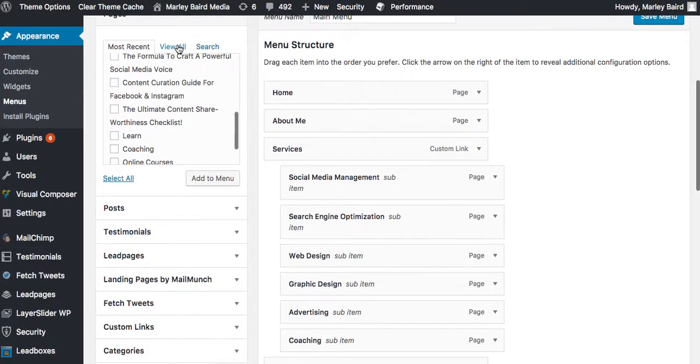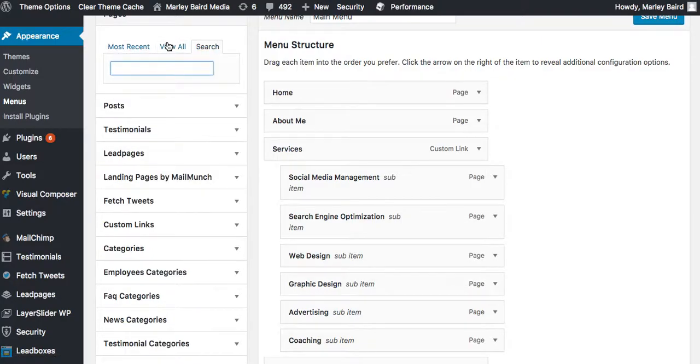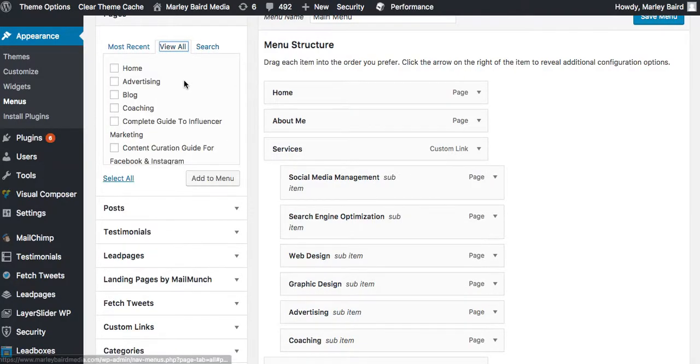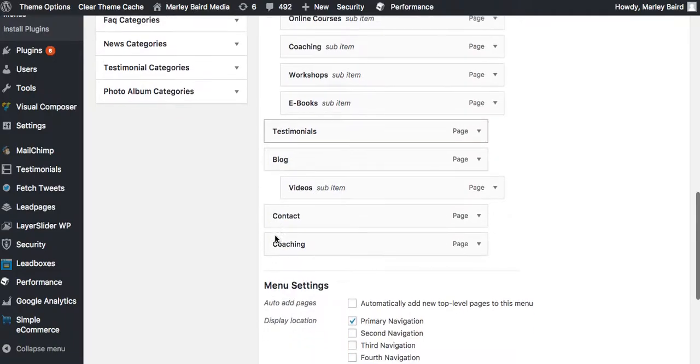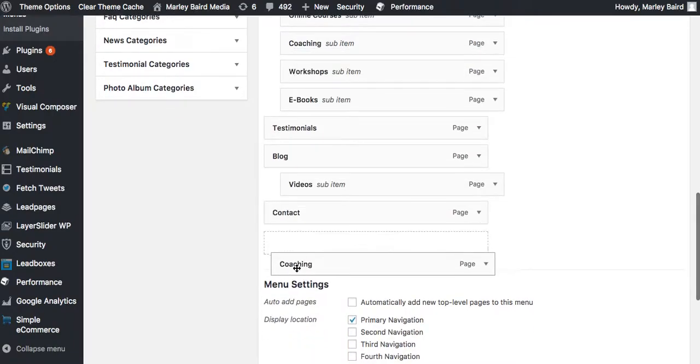So for me to add another page into this menu, I can either look through here to find all my pages, view all, search if I know exactly what I'm looking for. So let's say that I want to add coaching to my menu. So I click add to menu and it's going to be right here and I can drag it to wherever I want it to go.